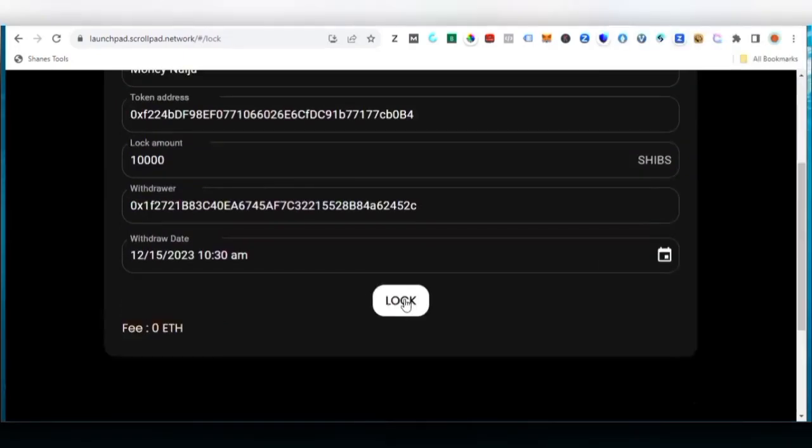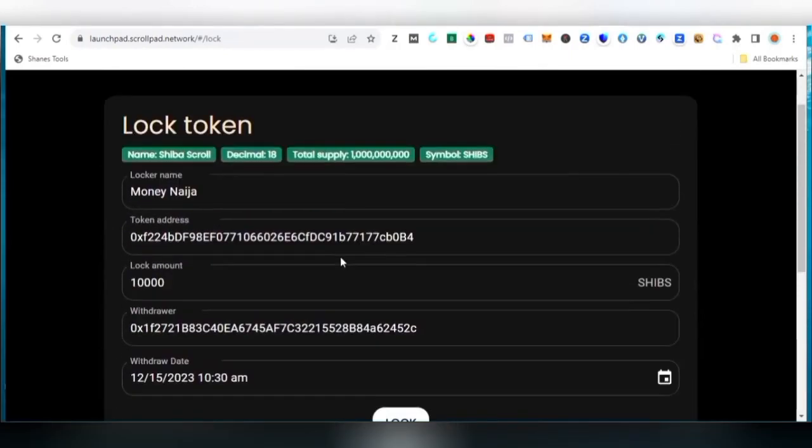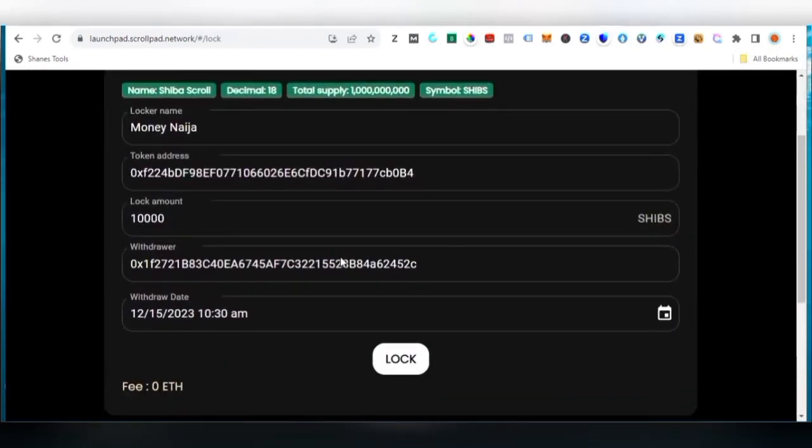Click on lock right away. So once that is done, I think it has successfully been locked in this place here. So the next thing we need to do is to go over to the next task, because we have actually completed this particular one right here.